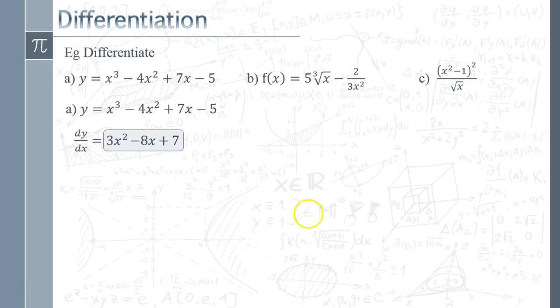So on to the next one, part B, where we've got a slightly different notation we've got to deal with because we've got function notation going on.